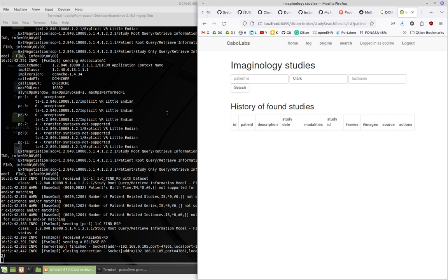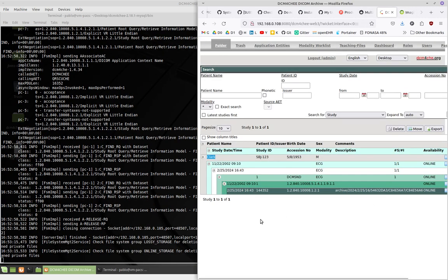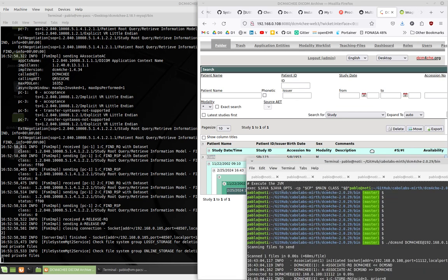Maybe it's because of the type of study I'm looking for. So let's see if this works. Yeah, I think it's because of the type of study, maybe it's filtering. This is filtering for imaging studies, not for waveform studies. The ECG is a waveform type. So I will try to just load another type of study.